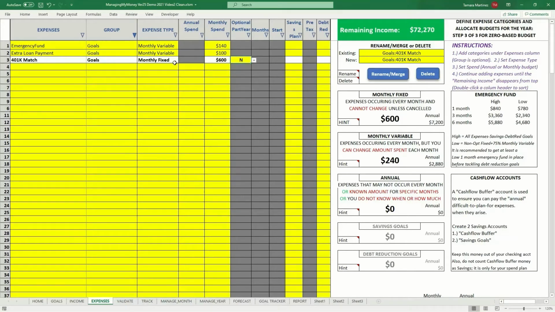Because it's a monthly fixed, I now have the option to determine if this is going to be part year, meaning I'm only going to do it for 1 month, 2 months, or up to 11 months. And in this case, no, I'm doing it all year. Is it a saving plan? Yes, this is part of my savings goal. This is where I can target to let the system know that this is a goal I'm tracking. And now here's what I wanted to show you.